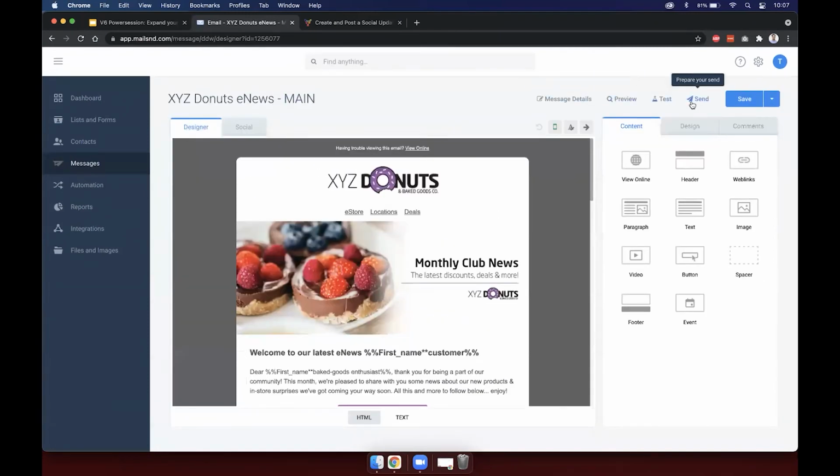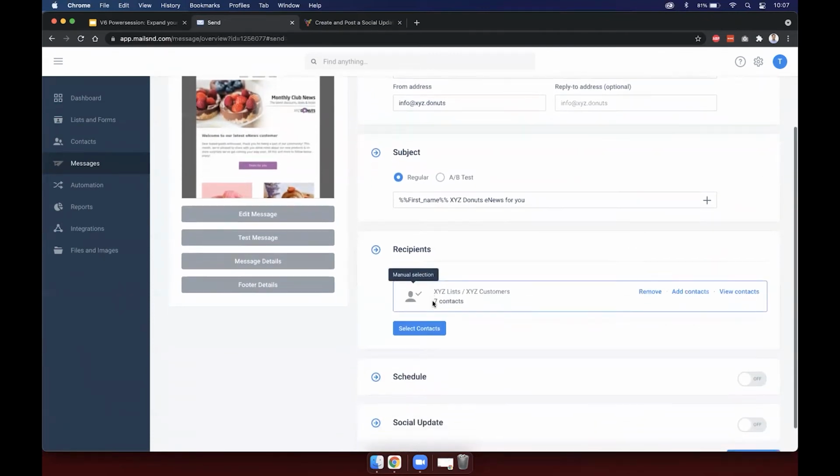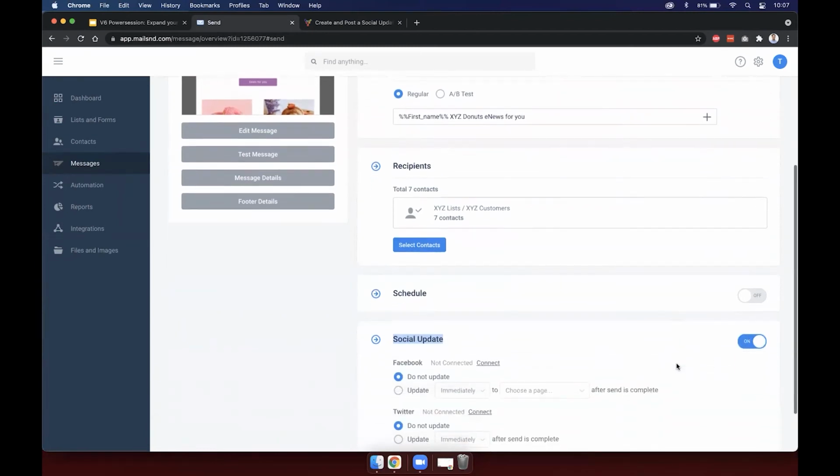So let's say we are now good to send this email. So we'll go to the send screen. And this is where you see all the usual bits and pieces here. You choose your contacts, who's getting the message. You've got your subject, all that kind of usual stuff in there. But you'll see as long as you type something into one of those social boxes, which we've done, a new panel appears here at the bottom called Social Update, which we can flick on.